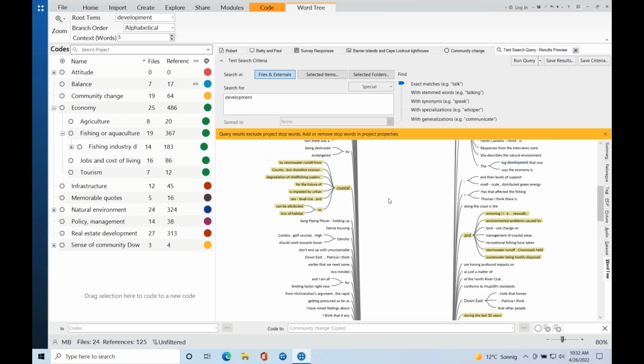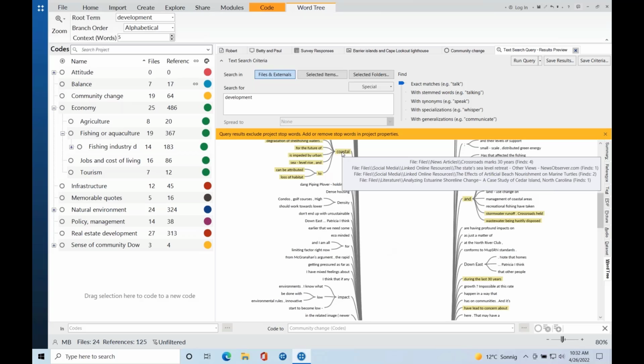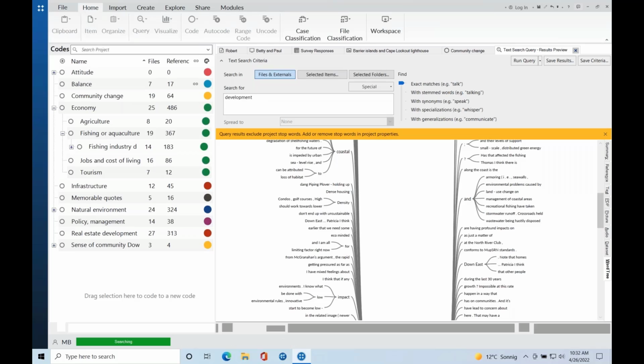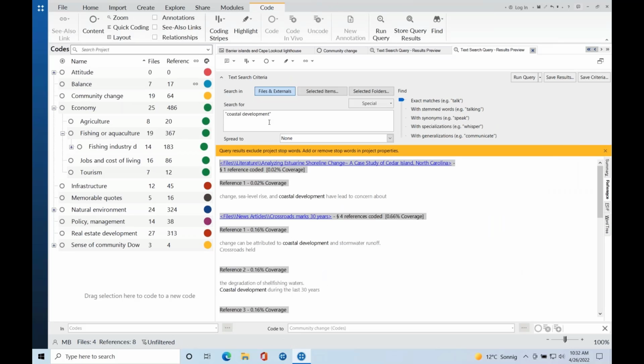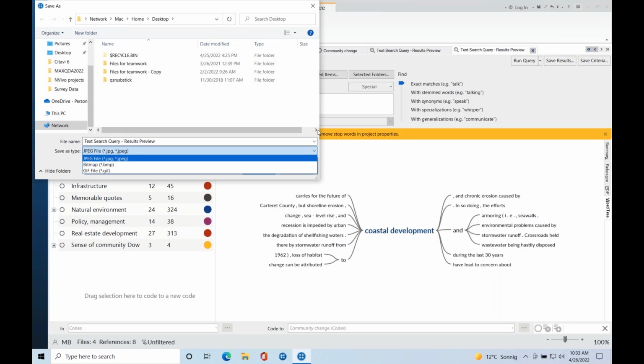And if you find a branch where you think, that's actually interesting, I want to see more about what exactly they said about coastal development, you can just simply double click on the branch and it will start a new text search query for you that looks for the phrase instead of just this individual word. Again, you get the preview of the references, and you can also again review the word tree, and then maybe it's not that busy because it's just a snippet of it. These word trees obviously can be exported. If I just do a right click, I can export the word tree in different picture formats here.